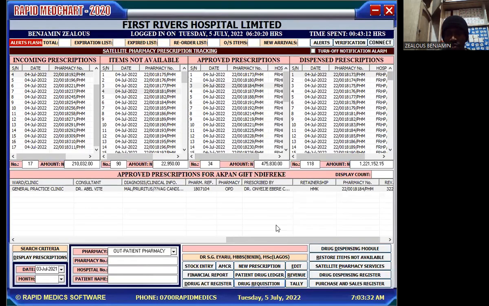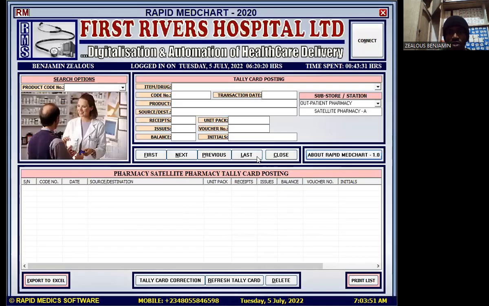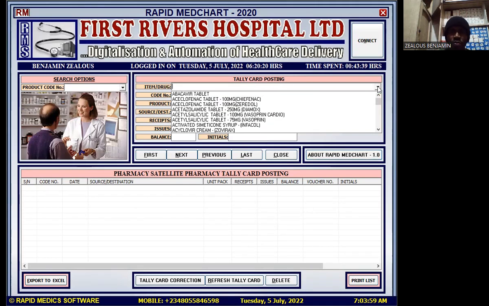The next thing you need to know is your tally. Your tally is also very, very important and necessary. This tally gives you the detail of a particular drug, how it was posted to the store, to the dispensary, when it was posted and all that. So you can come here, this is your tally card posting, and search for the drug you want to monitor.